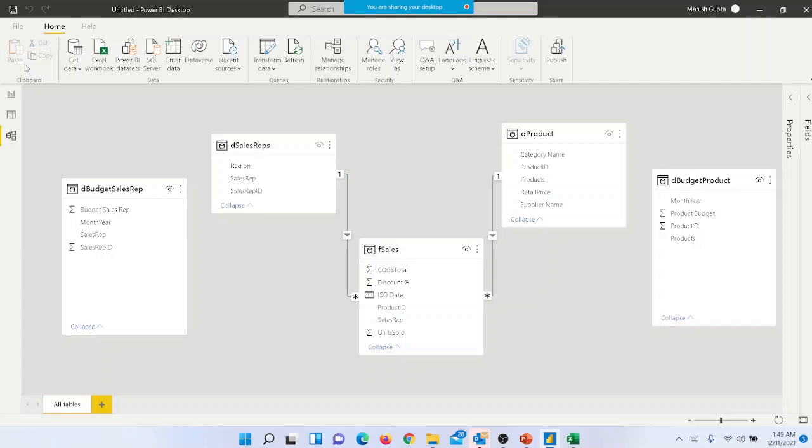So now we have these two tables again, but we will not be able to create any relationship because there is no unique value between the sales rep and the sales rep ID. There is a sales rep ID, so we could create it, but let's not create the relationship now, otherwise it will give errors.